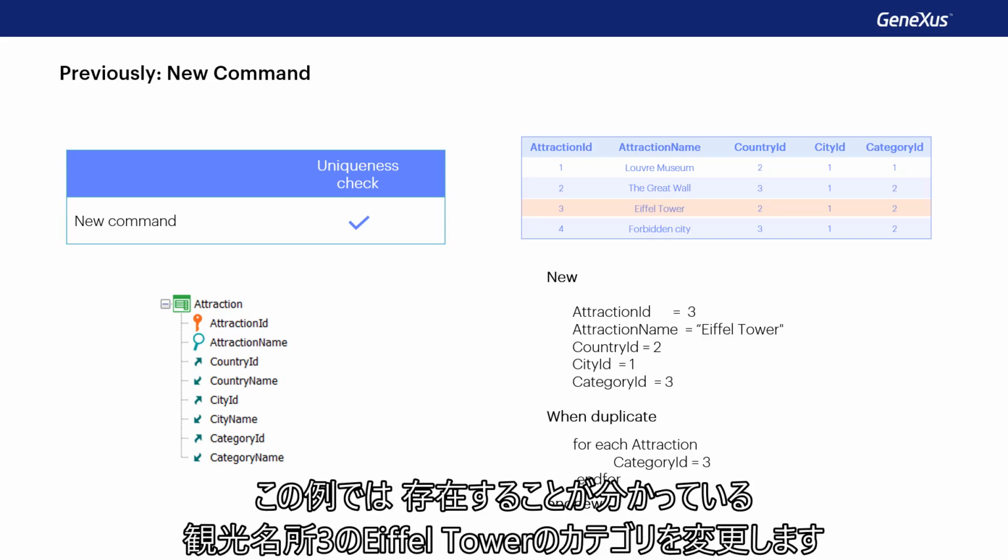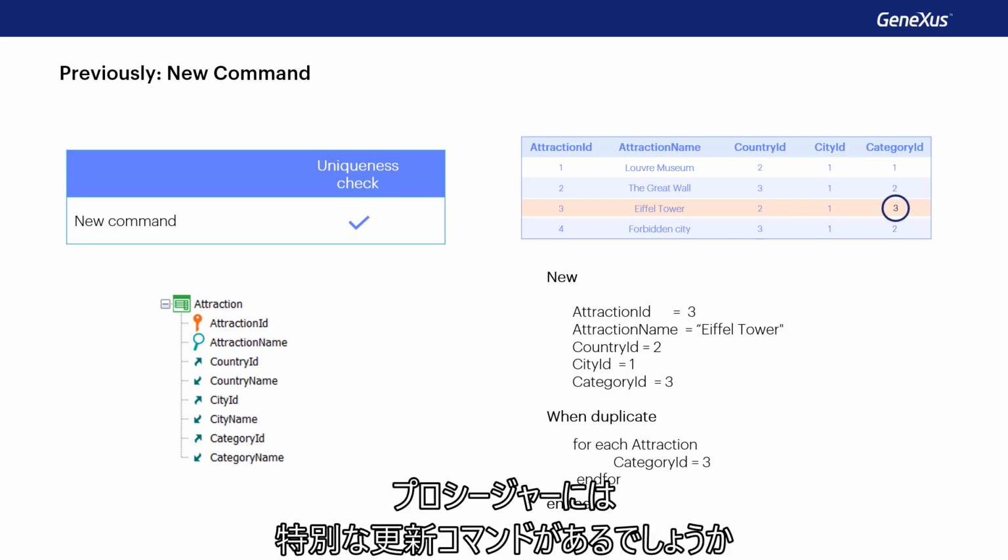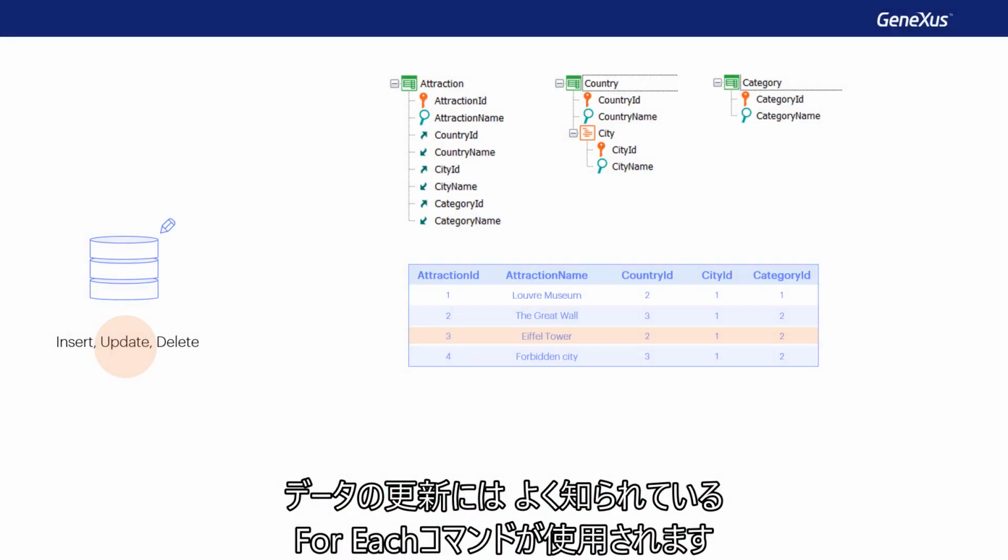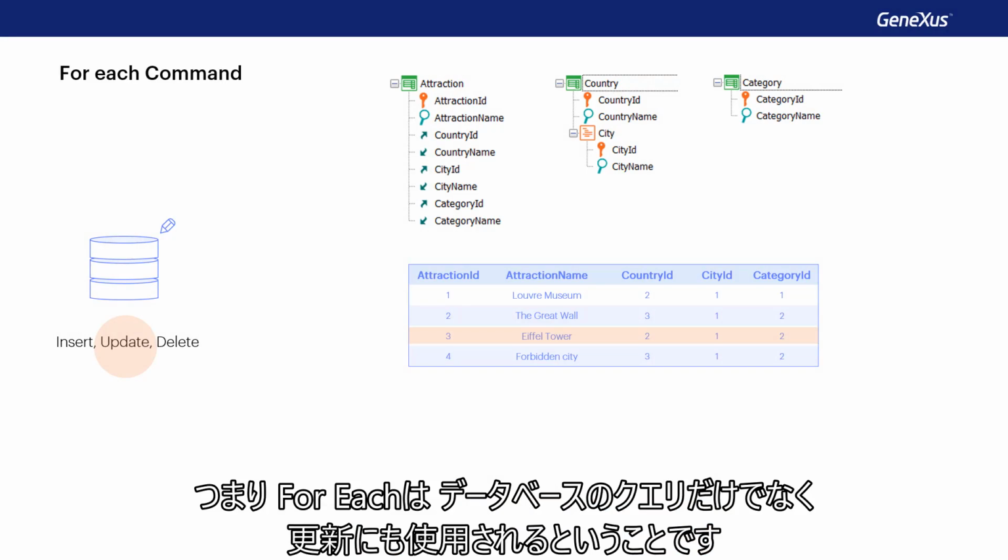In the example, changing the category of tourist attraction 3, Eiffel Tower, which we know exists. Is there a special update command in procedures? The answer is no. The well-known for each command is used to update data. By this, we're saying that the for each is not only used to query the database, but also to update it.